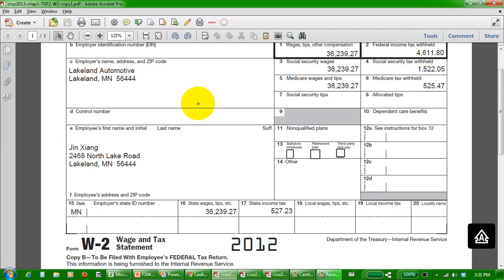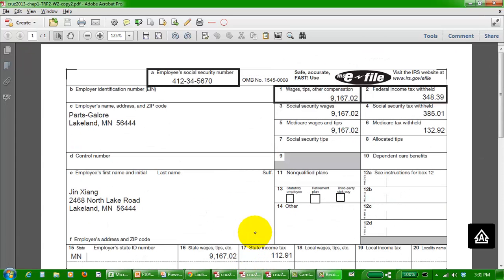And because Minnesota also has income taxes, they've withheld this amount of state income taxes and forwarded it to the Minnesota state government. The second W-2 form from Parts Galore, again, the important boxes are box 1, the wages for the year, and box 2, the federal income taxes withheld for the year.